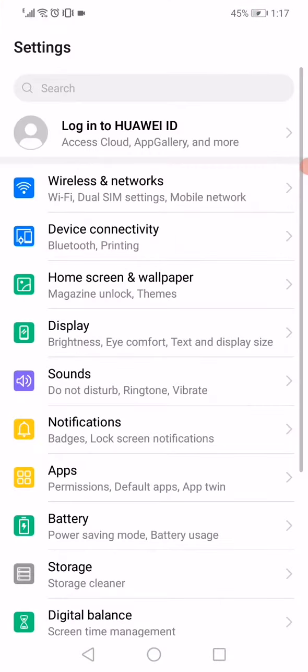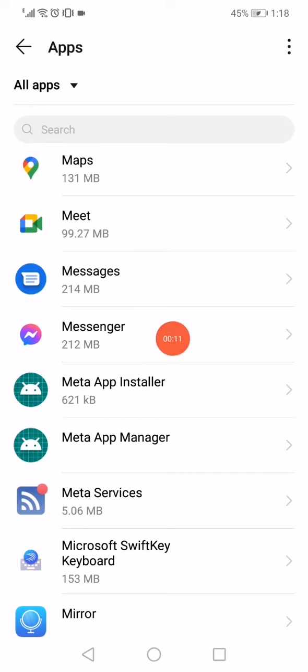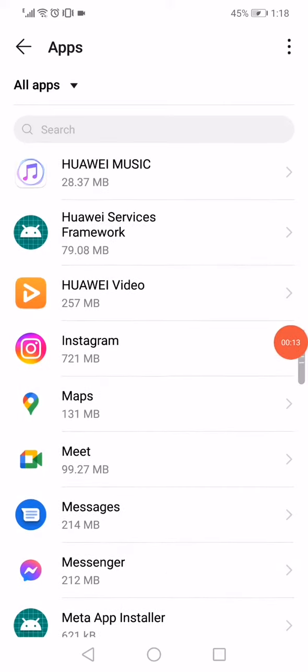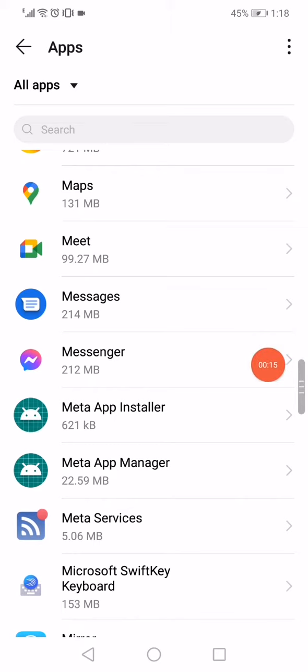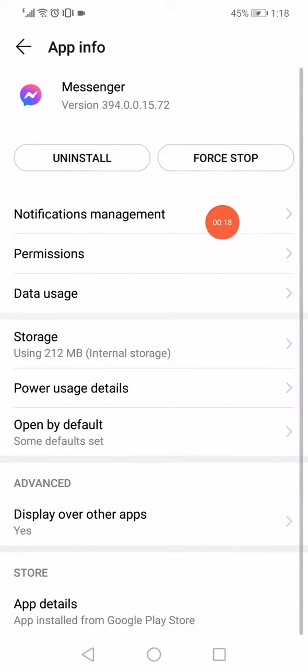First thing, open the settings on your phone, go to the apps manager. When you open the apps manager now, click on the Messenger right here. You will find it between all these apps that you have on your phone. Click on Messenger, click on force stop.